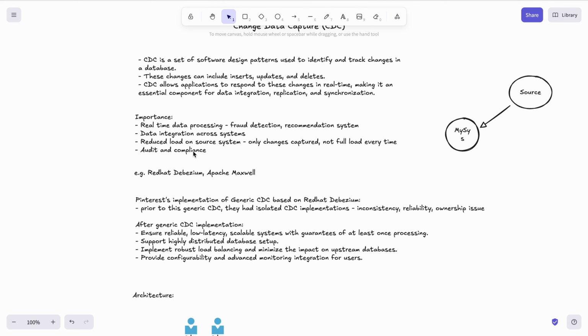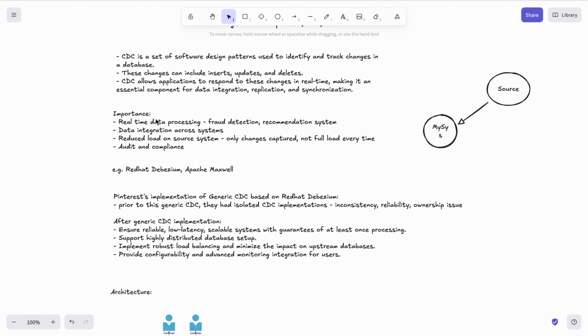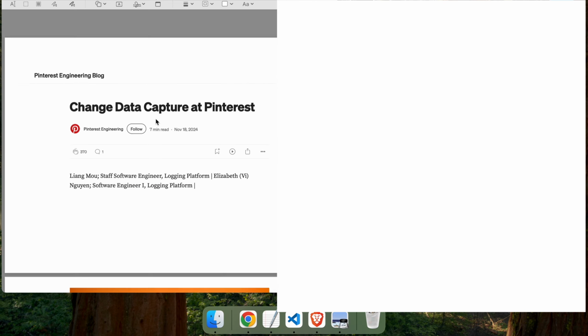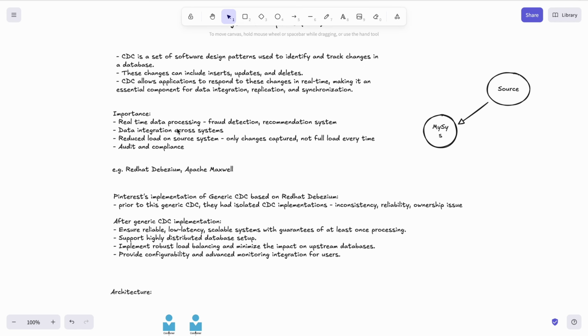What is the importance of change data capture? The first importance, by the way, I got this from an engineering blog on change data capture at Pinterest, is real-time data processing: fraud detection, recommendation system. In a fraud detection system, it is quite important that frauds are detected as soon as possible. Let's say a card is being used for a fraudulent transaction, or any other financial system. Real-time data processing is very important for fraud detection to happen as soon as possible.